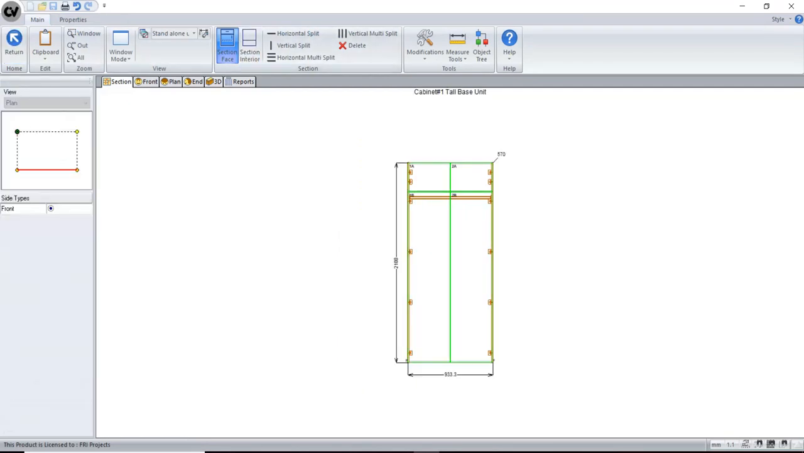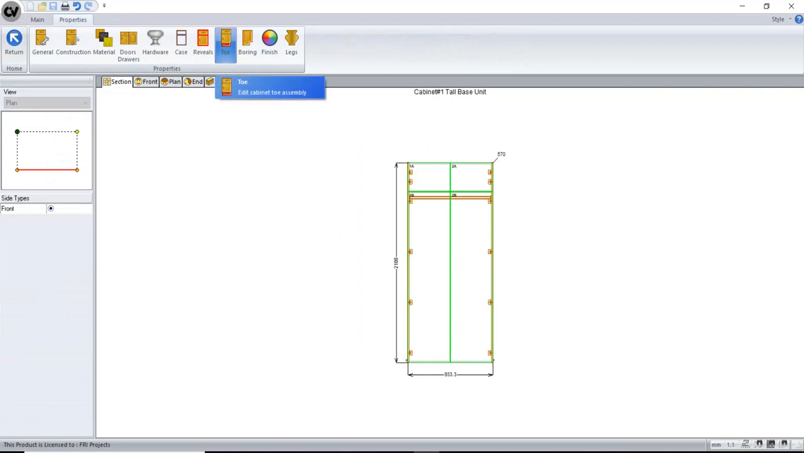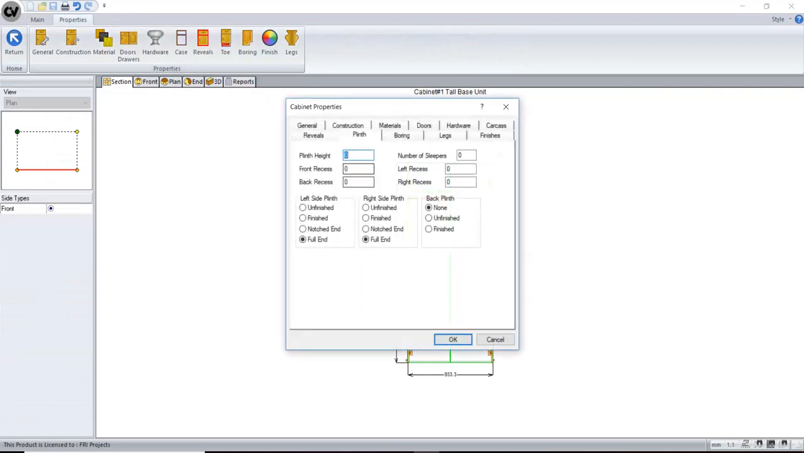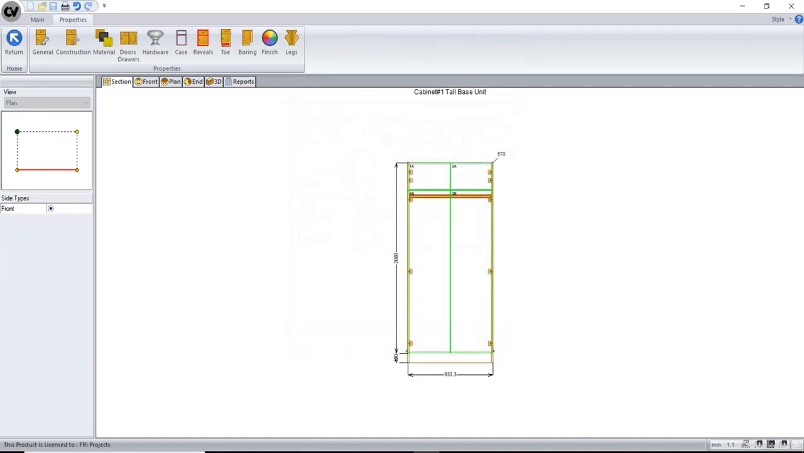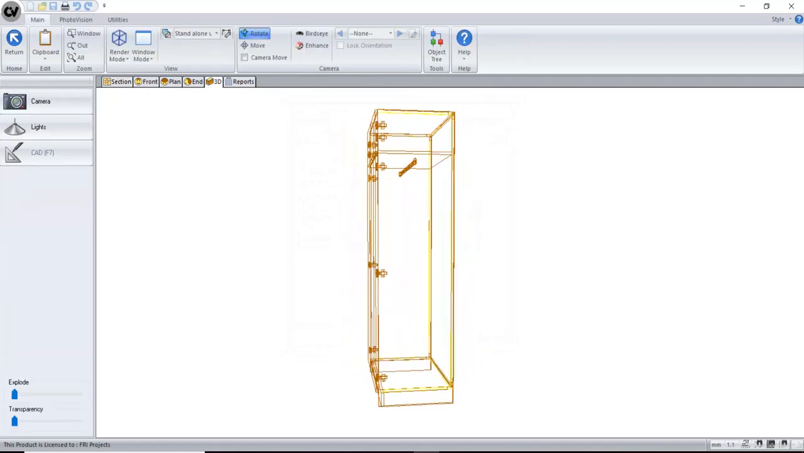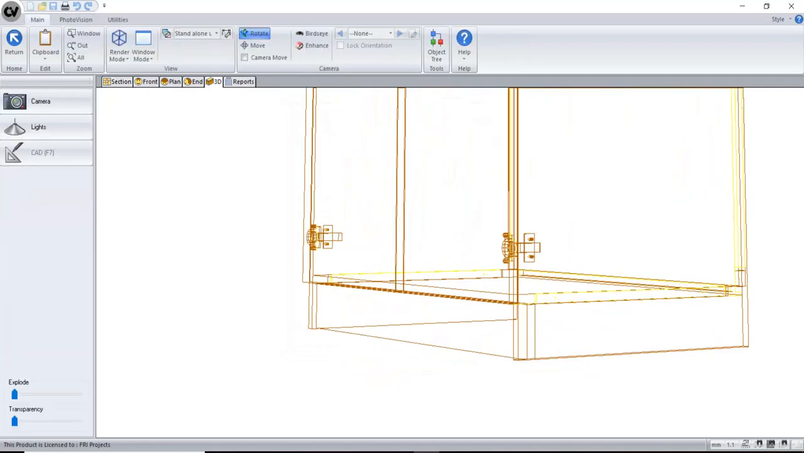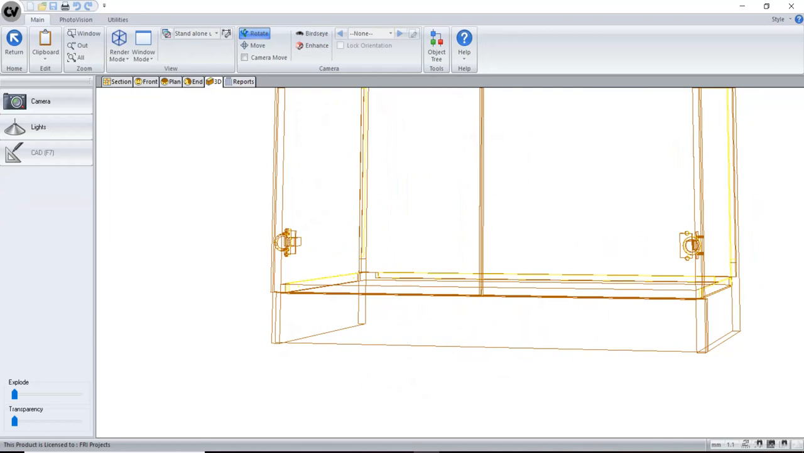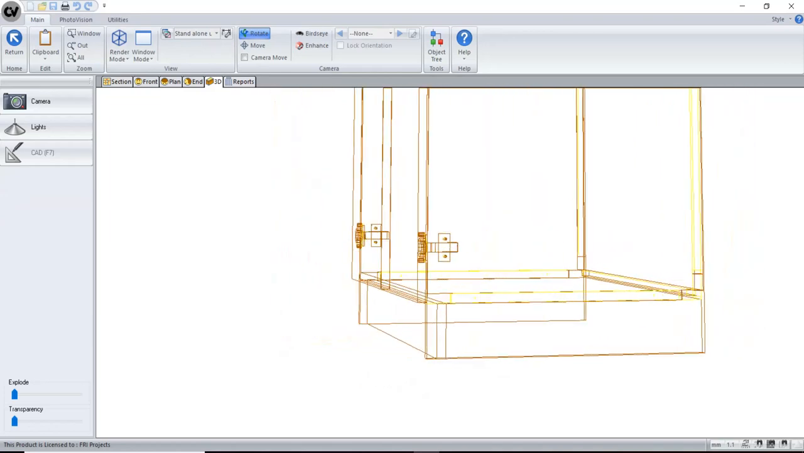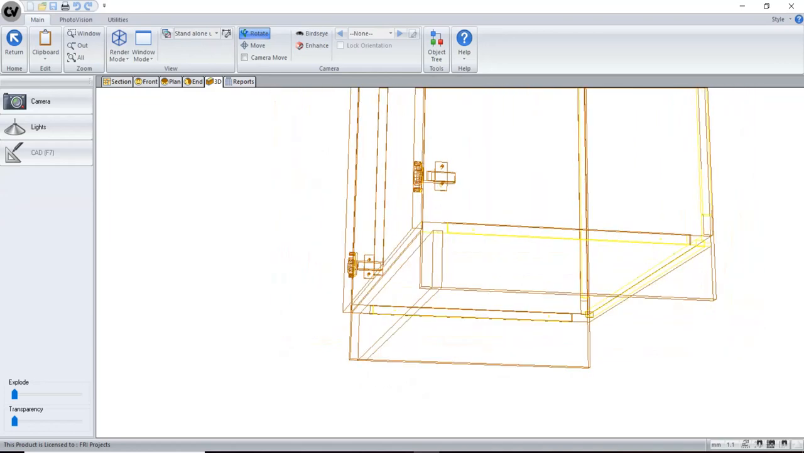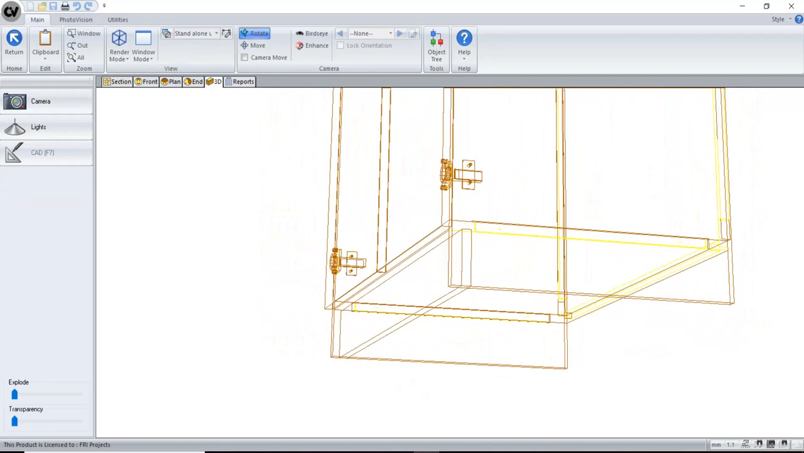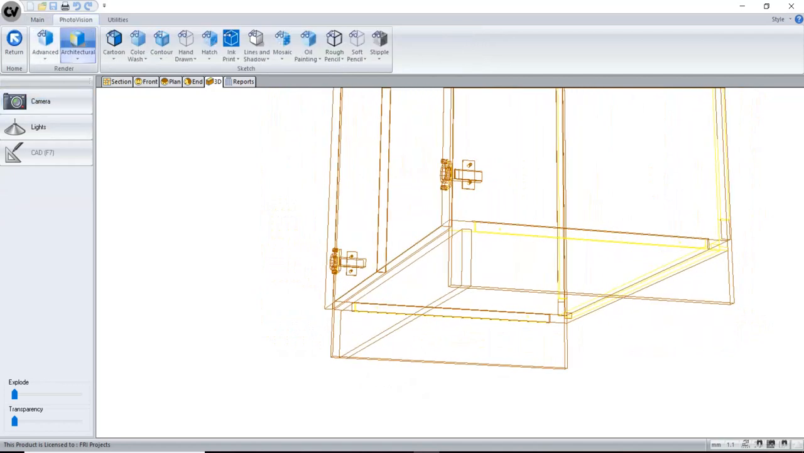So what we'll do, we're going to section, we're going to properties, and then we're going to toe. So we've got a plinth height, let's just call it 100mm for argument's sake, and we want it to recess in 20mm. What this does is we've got 2 full ends here, so that's a full end and that's a full end, as you can see. So in fact I'll just render this to give you an idea of what it is.